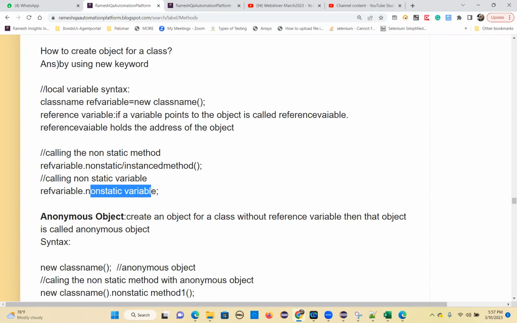How will we create an object for the class? Using the new keyword. So what is the syntax? Class name, reference variable, equal to new class name. Okay, so I missed this part, right? I didn't explain this part. I explained only till this line. Okay, let's move on now.